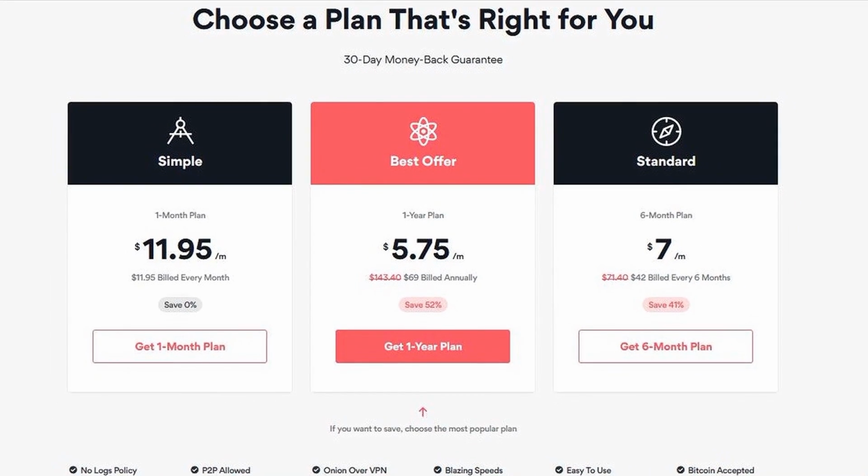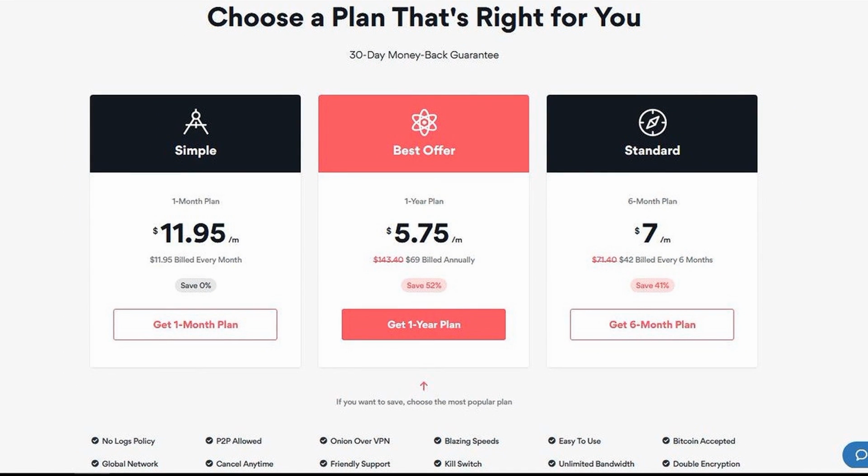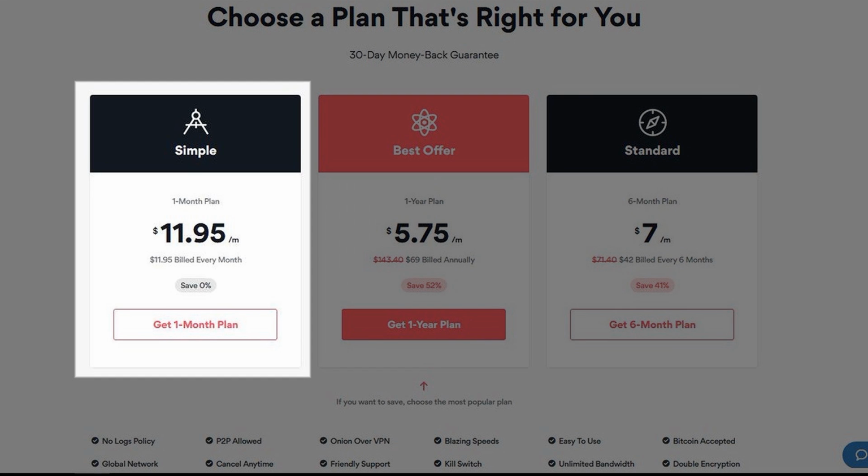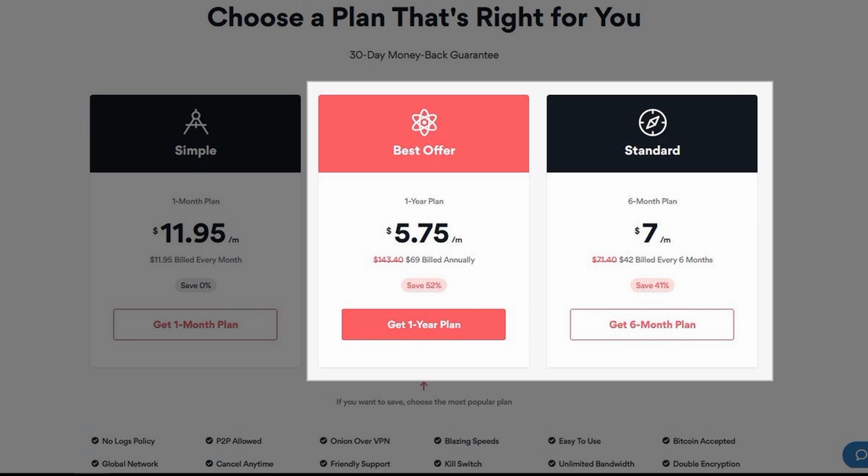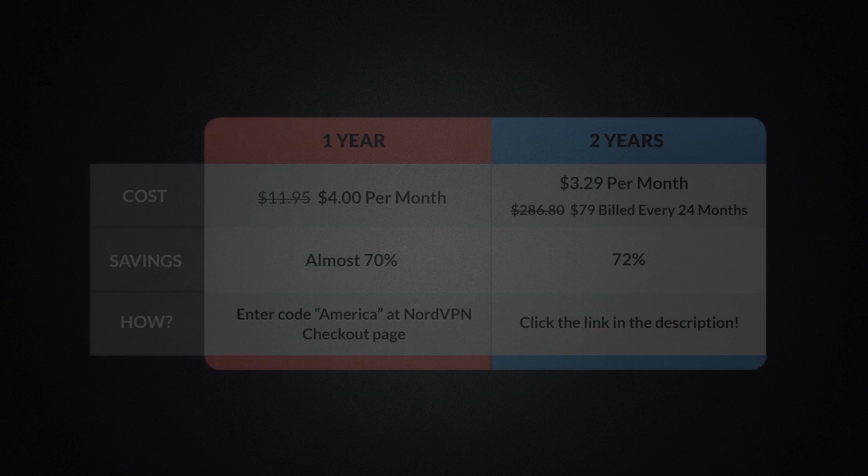Like many providers, you have 3 pricing tiers to choose from, but you get all of the features and functions with any of these pricing plans. You can pay monthly, or if you want to take advantage of their discounts, then choose to take out a 6-month or a yearly subscription.